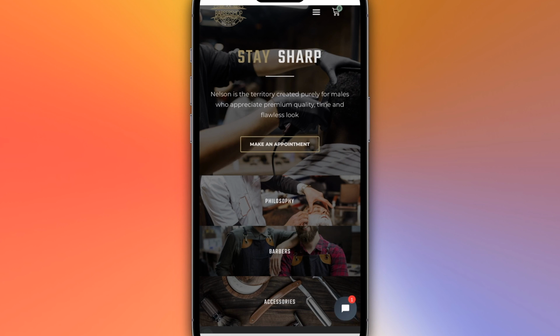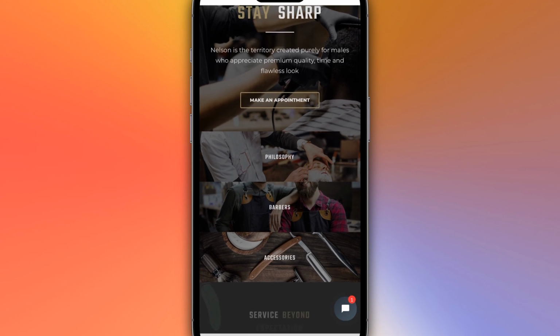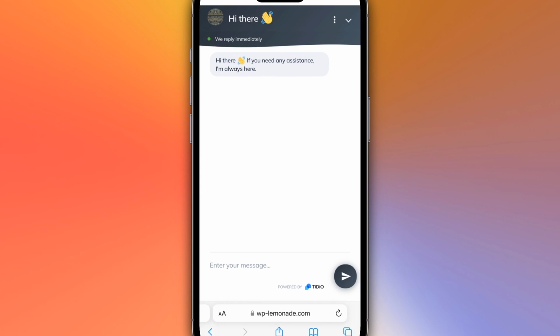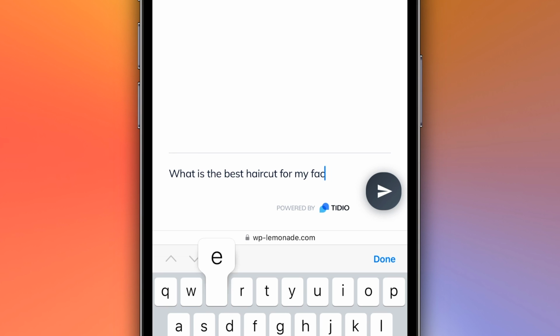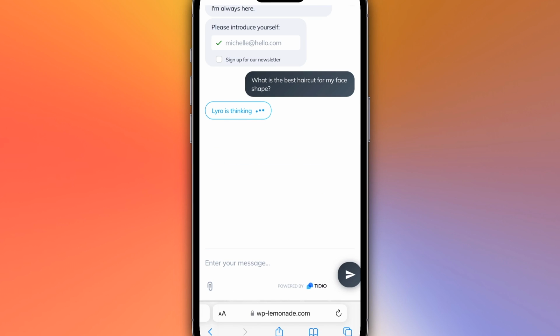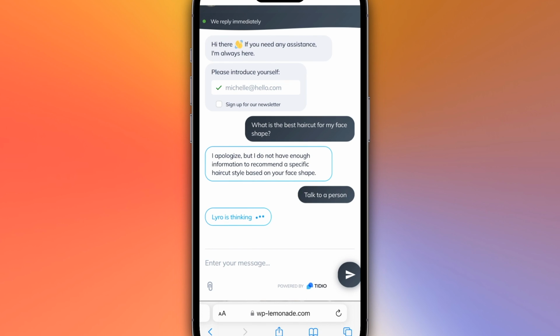I'm on my phone and let's test this out as a real customer. And I'm going to click over here and let's ask it something that it wouldn't know. So I'm going to say, what is the best haircut for my face shape? Let's see what it does. So it apologizes and it says that it doesn't have enough information, and you can now click here to talk to a person. And then it's going to transfer you.